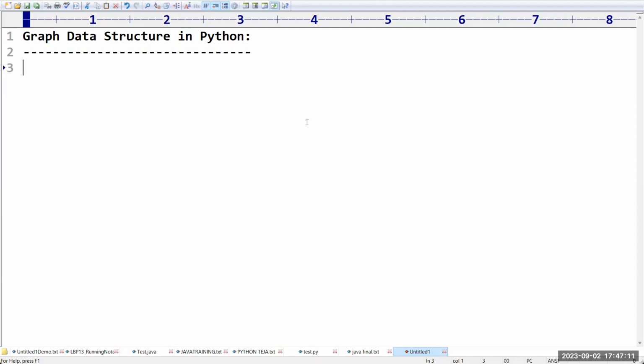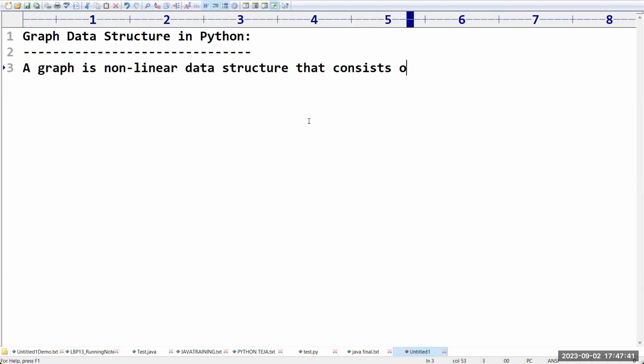part. So in this first part, we will see what is meant by a graph and the various points related to the graph. A graph is a non-linear data structure that consists of the following two components. So what are those components?